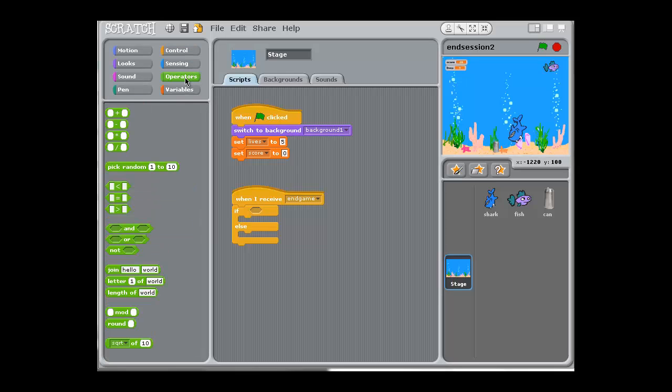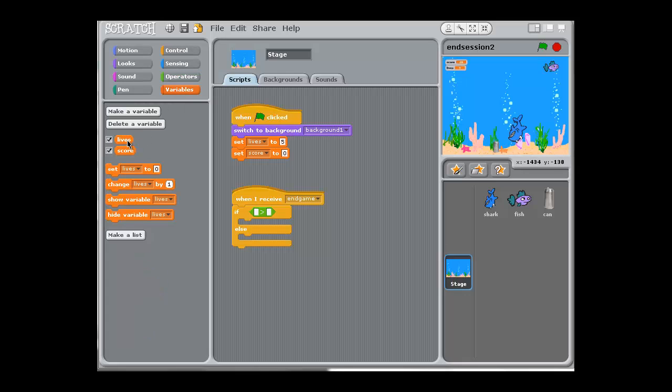So again, I'm going to do operators. The game would have been won if the lives is greater than 0. If the lives is less than 0, then the game is lost. So I'm choosing this condition now, the greater than, and I'm going to say if lives is greater than 0, then I want the game has been won.